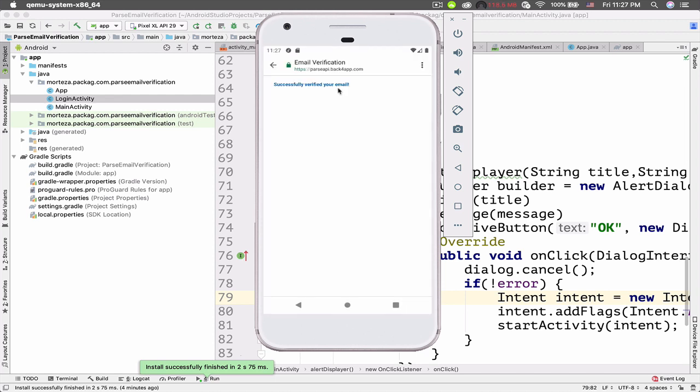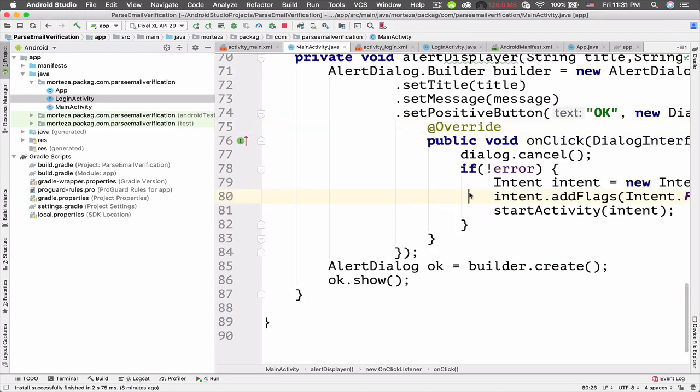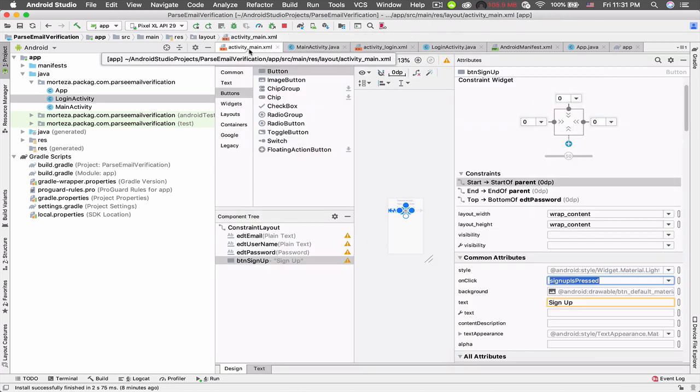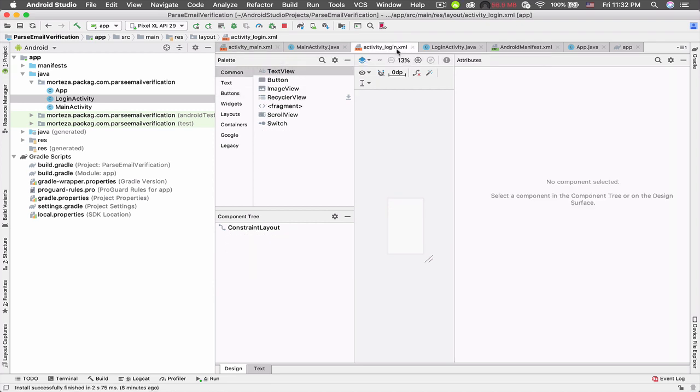So as you can see here, I have verified my email. Now it says successfully verified your email. I can go back to my application. So now go ahead and open the activity_main.xml. So we don't have to do anything with the activity_main.xml. We need to go to the activity_login.xml file.